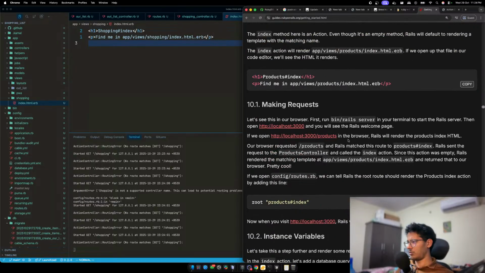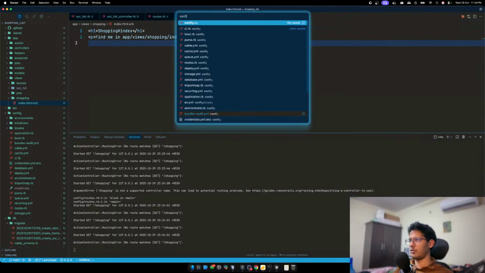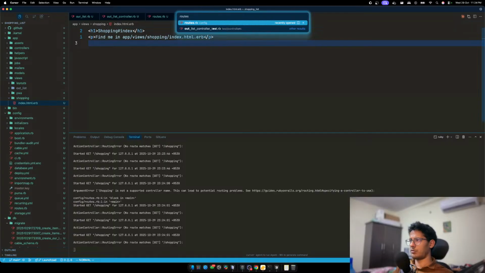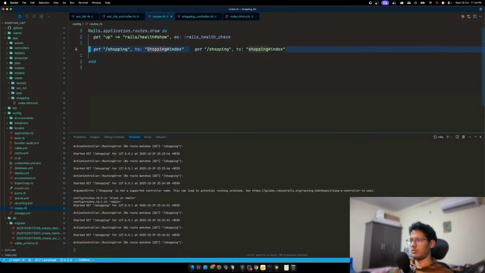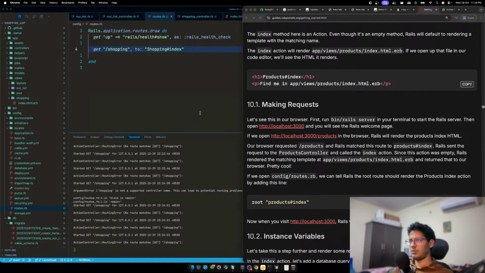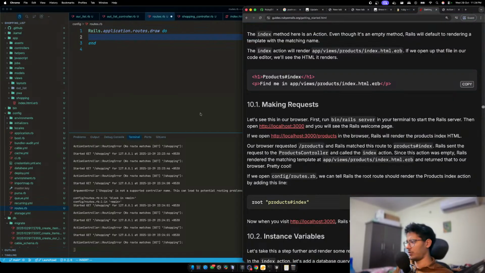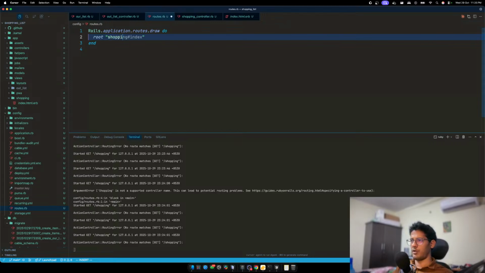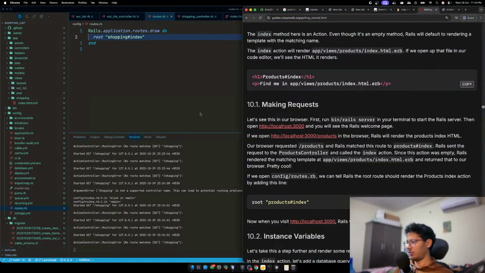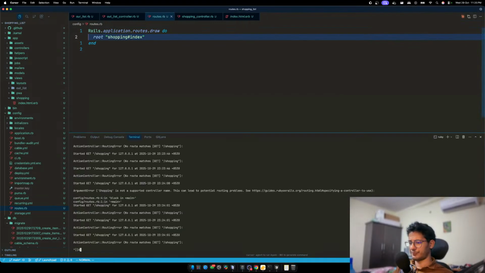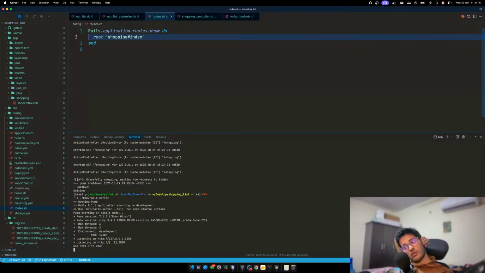Root. Config. I don't know. Config routes. Right. I can do that. So yeah, let's set up the root to that. I can do root, and then I can do, I don't know, where's product? I can do shopping index, because shopping is the controller that we had.